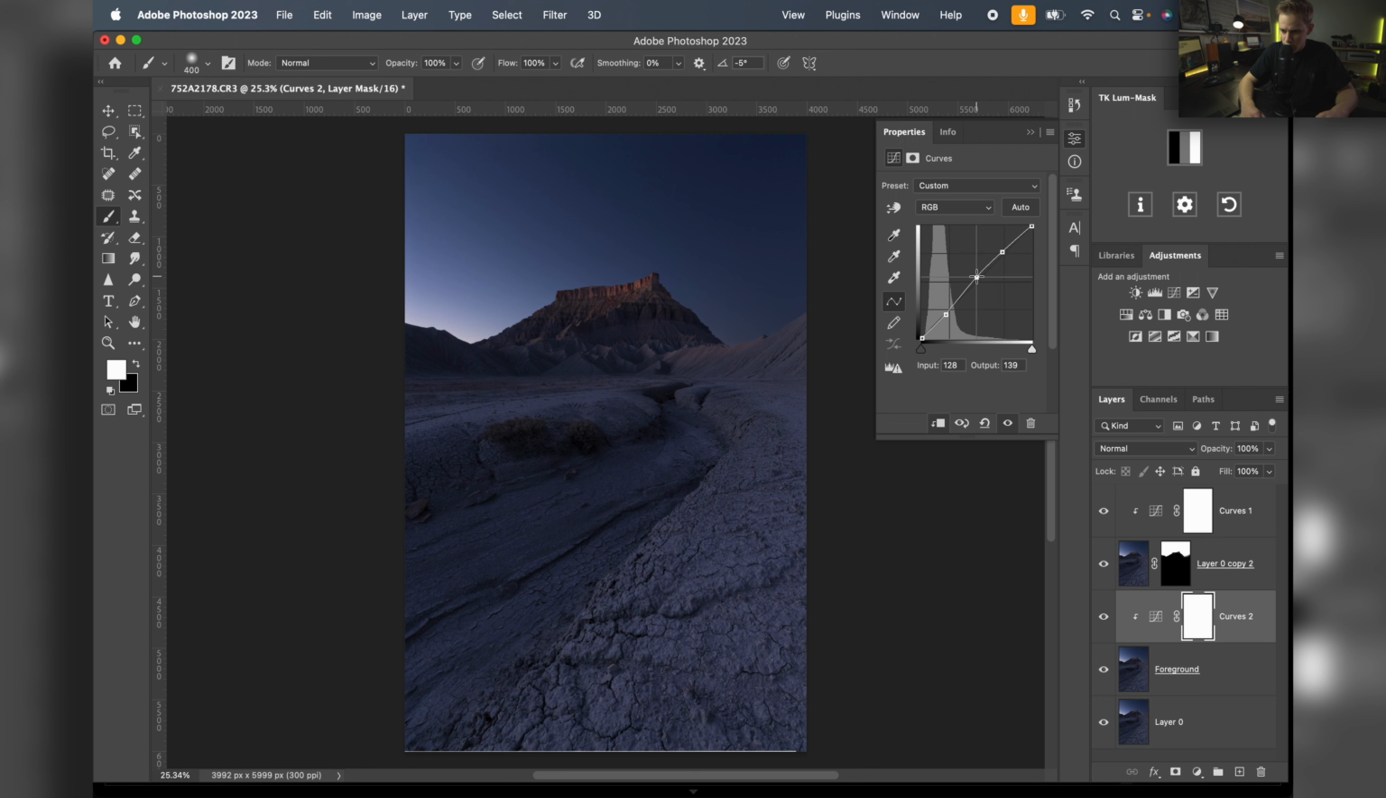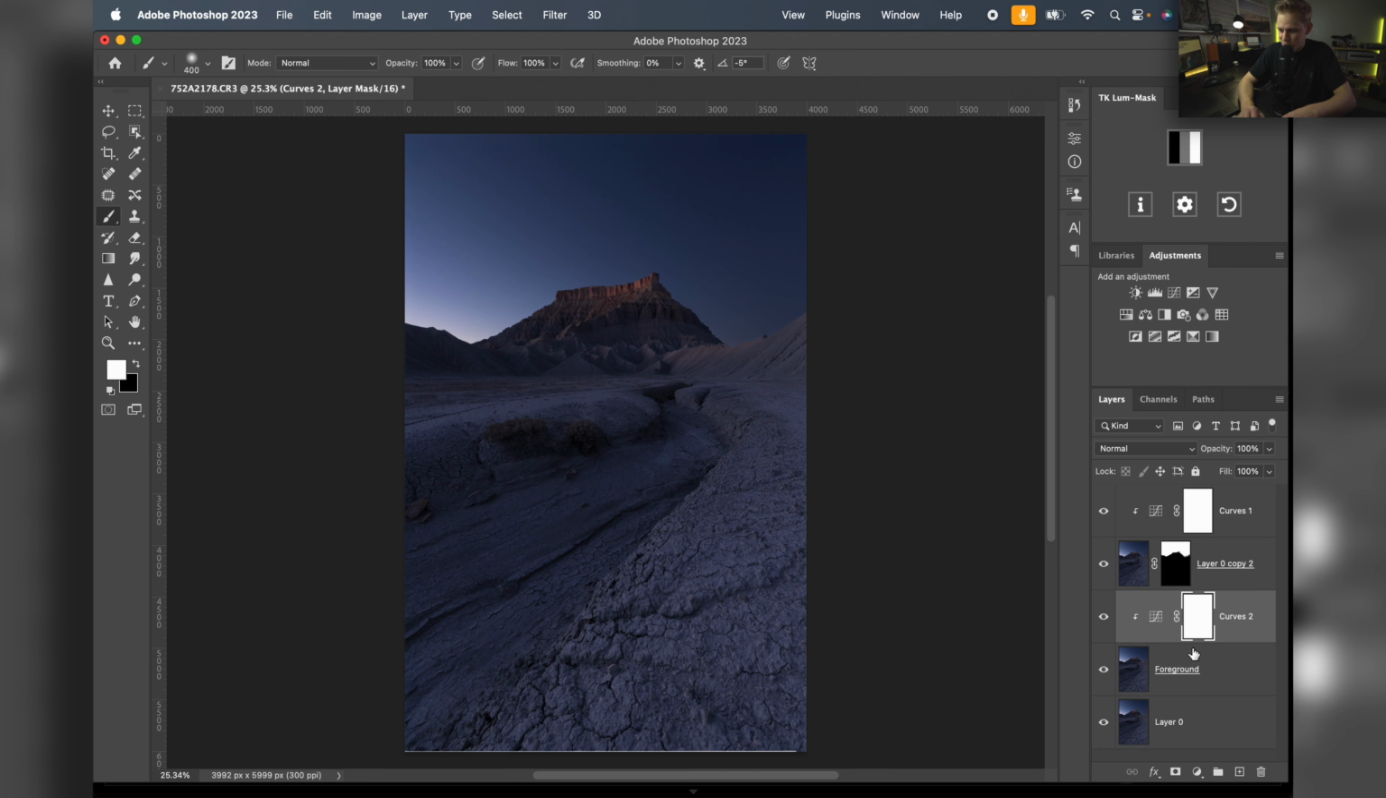Curves are a really great way of doing this. And if I like that, maybe right there. Let's actually delete that middle one. It's not really doing too much. I do like how that looks, but before, after, it didn't really do that much. So, all right, let's just get right into dodging and burning.